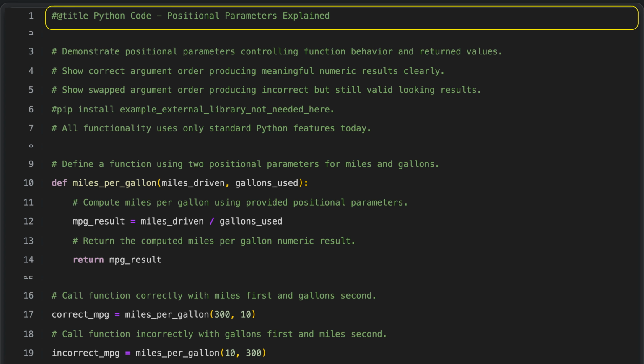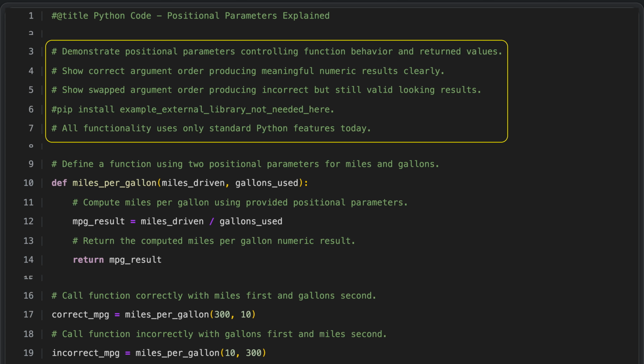Python code, positional parameters explained. This material explains how positional parameters control what a function does and what values it returns. When arguments are passed in the correct order, the function produces meaningful numeric results. If the arguments are swapped, the function may still run and return numbers, but those results will be incorrect even though they look valid. The examples rely only on standard Python features and do not require any external libraries.